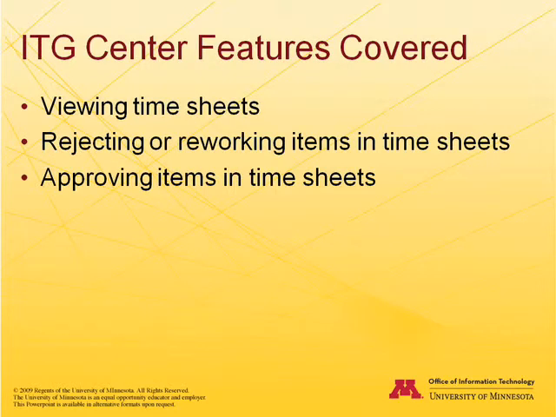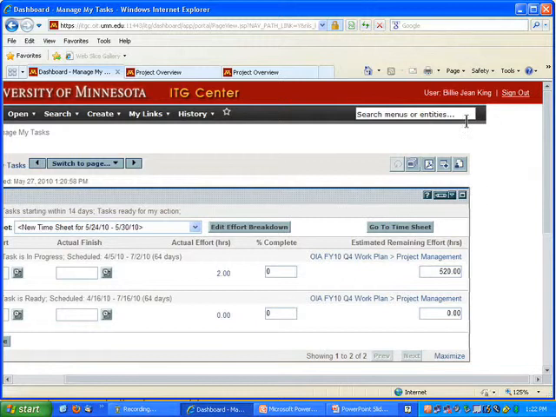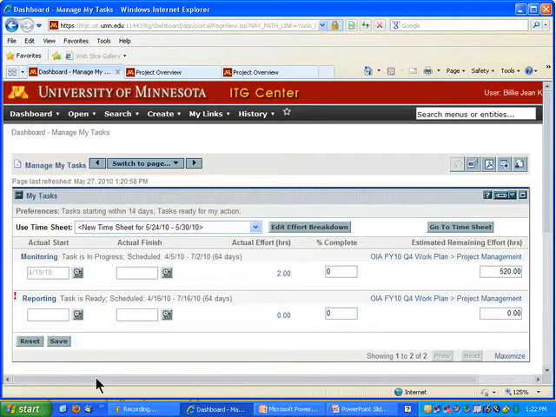So let me go over to the application. I'm in ITG Center, and you'll notice that I'm signed in as a different user. So I'm not myself in the training instance so that I can demonstrate how to approve timesheets within the system. So I'm signed in as Billie Jean King for now as I demonstrate this.